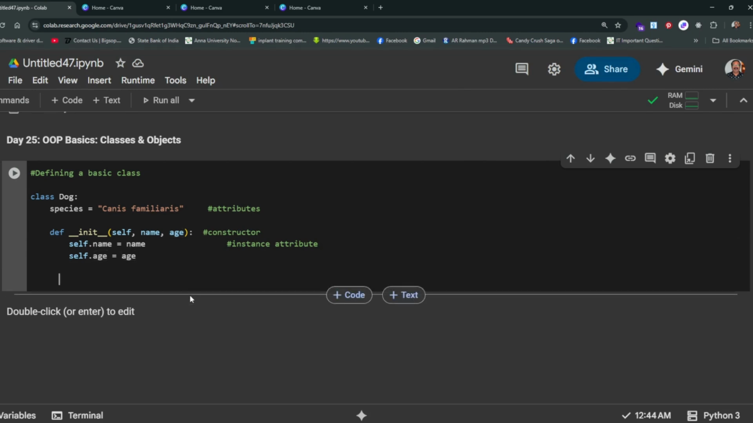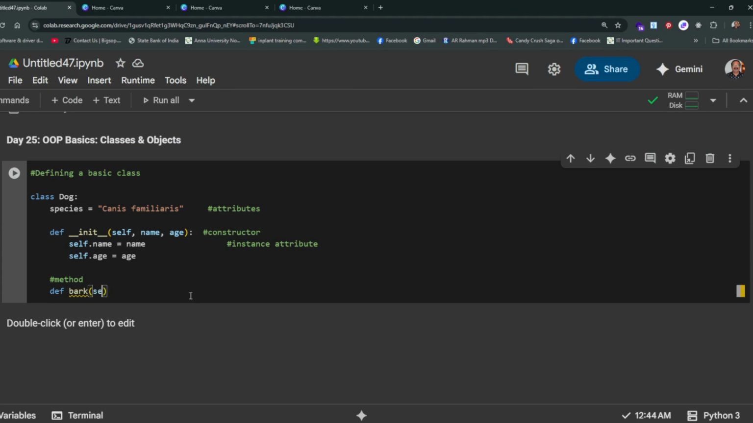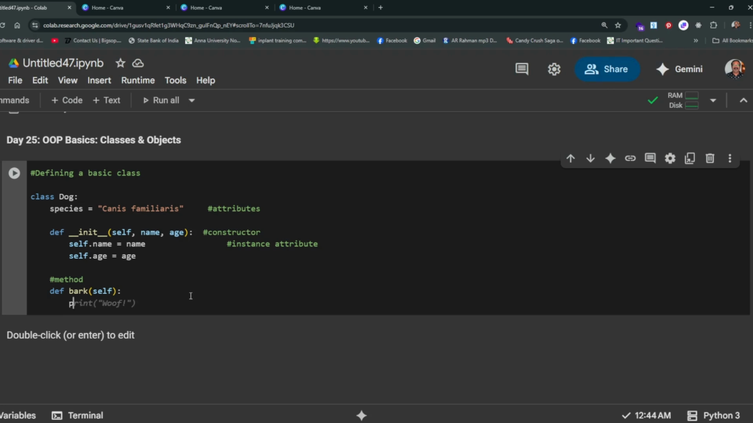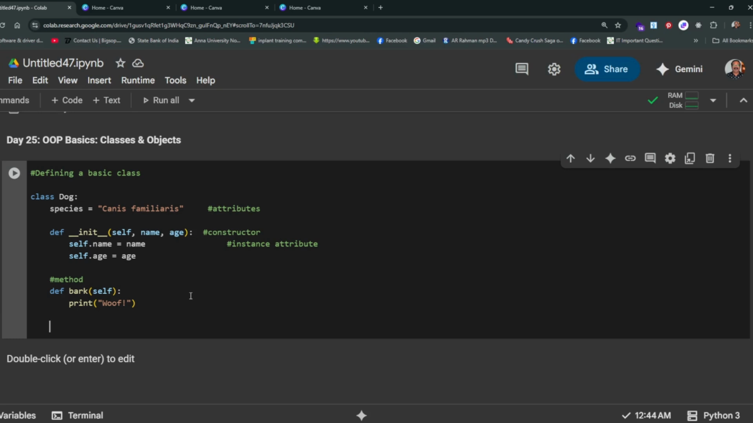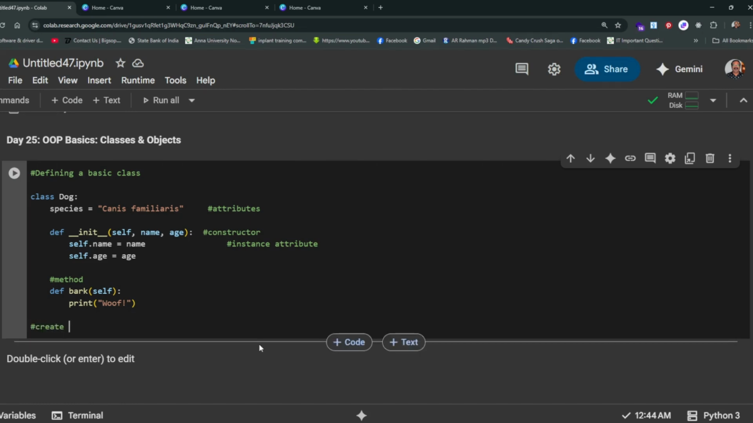And I am going to use a method also. How to use a method? You are using a function, bark. You would have seen the example in the theory, the slides. Now I am going to use it. Print. Now this method is over. Now I am creating object instances.